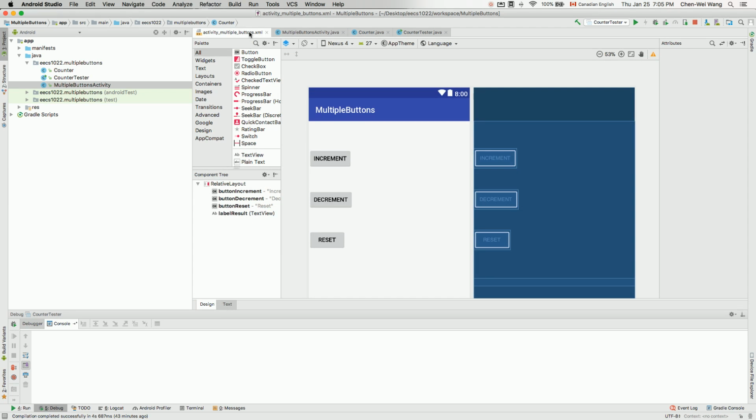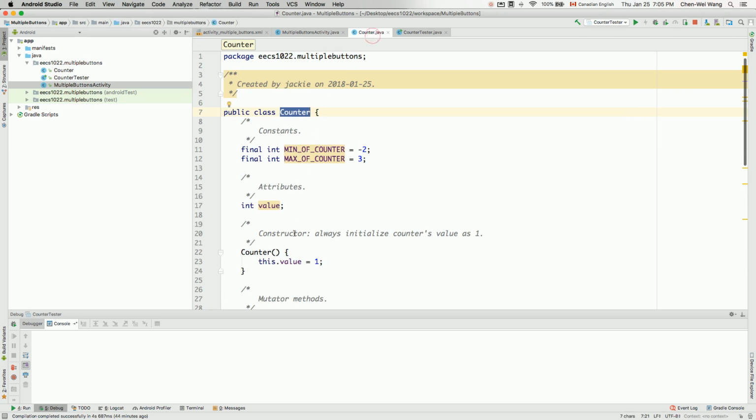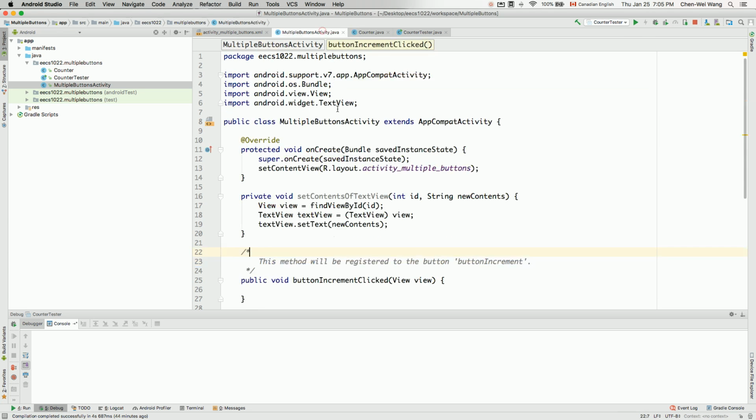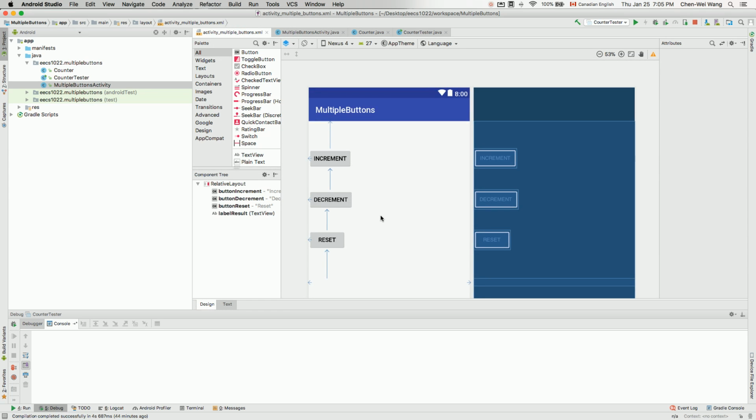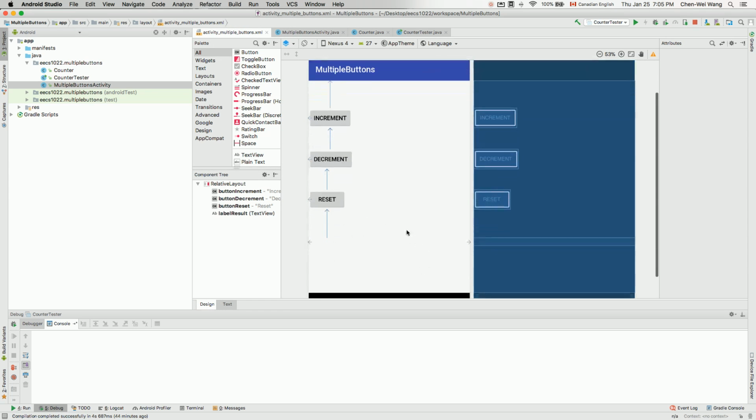Remember, this is how our GUI looks. This is the expected behavior that we would like to see. We're going to start the counter with the initial value being 1, as we saw from the previous developments. As soon as we start the app, we would like to see the display at the bottom say counter value is 1.